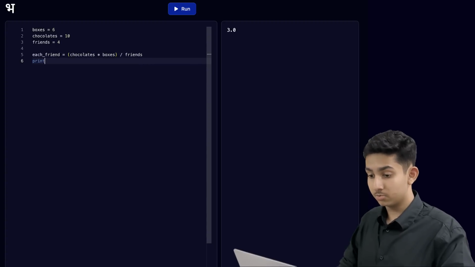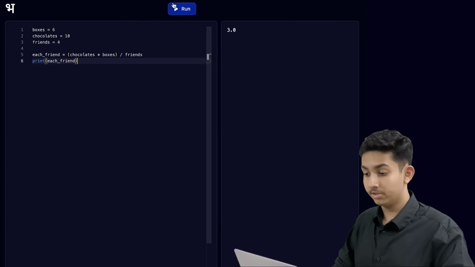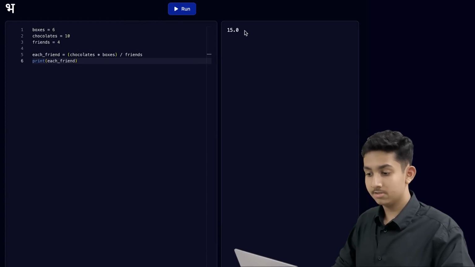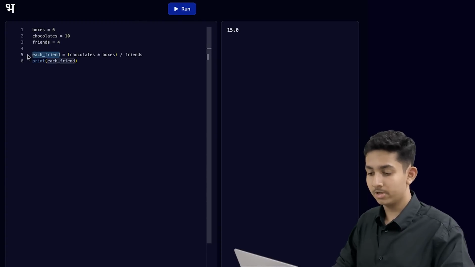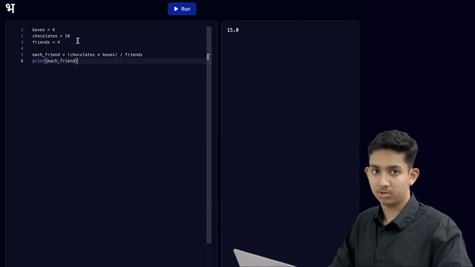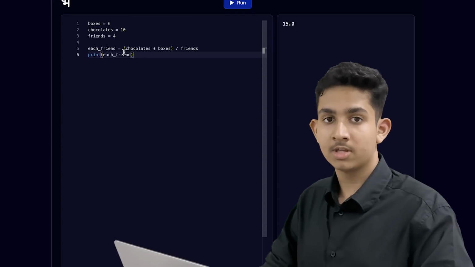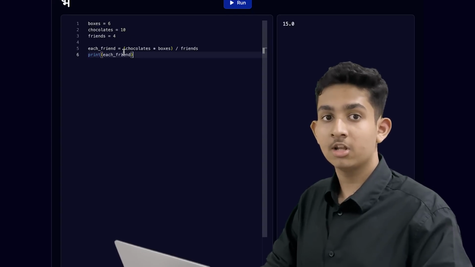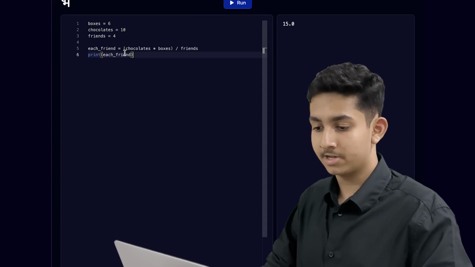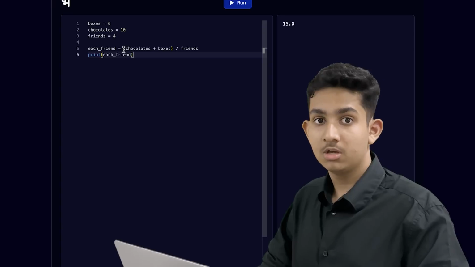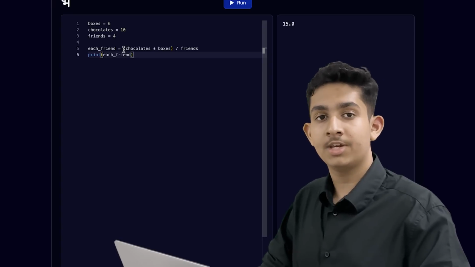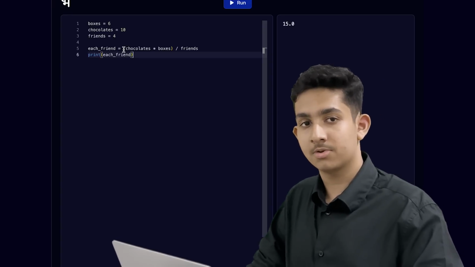And we can print this as well. So we can print each friend, and let's run this. So we get our answer as 15, which means that each friend will get 15 chocolates from our total of 60 chocolates from all of our boxes. So here what we are doing is we are calculating the number of chocolates that each of our 4 friends get using variables. Now in Python you can also change the value of a variable after you assign it.